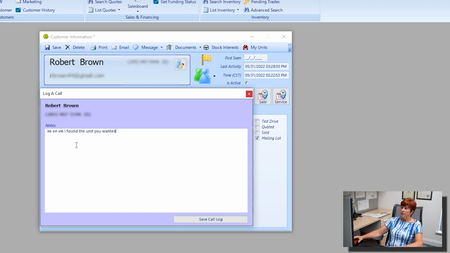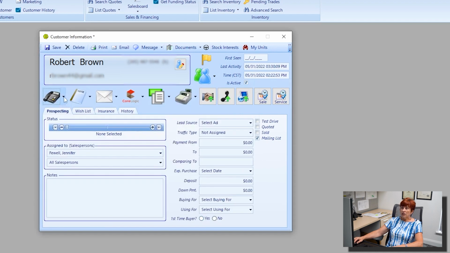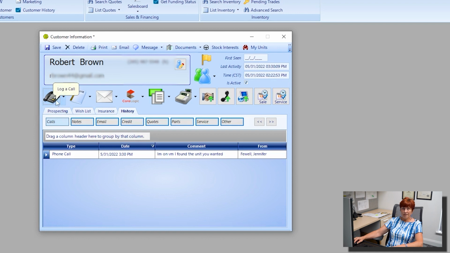I found the unit you wanted, and I could put more details if I would like there. And then I click on Save Call Log. Now I can go back and I can view, and what that does is it takes you to the History tab. Now please notice there are multiple buttons here, but I came here from the Calls button or icon, so the Calls button is automatically blue.